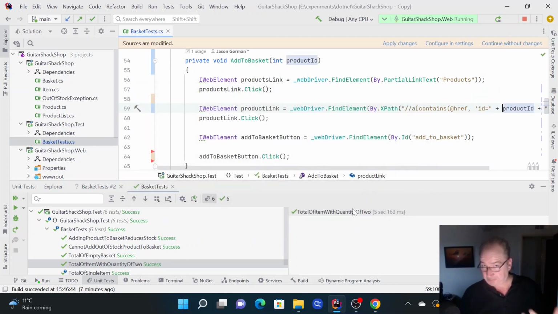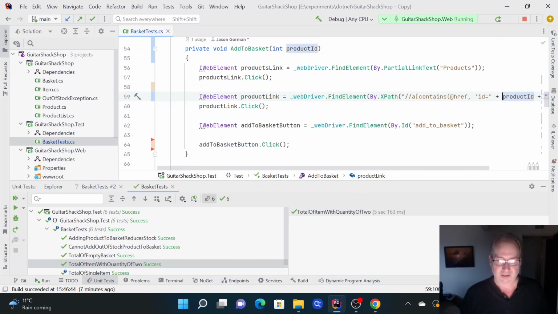If you were a tester, of course, you would need to know what these products are, what the stock is that you've set it up with, and so on and so forth. Okay, and let's apply those changes. And let's rerun our tests.